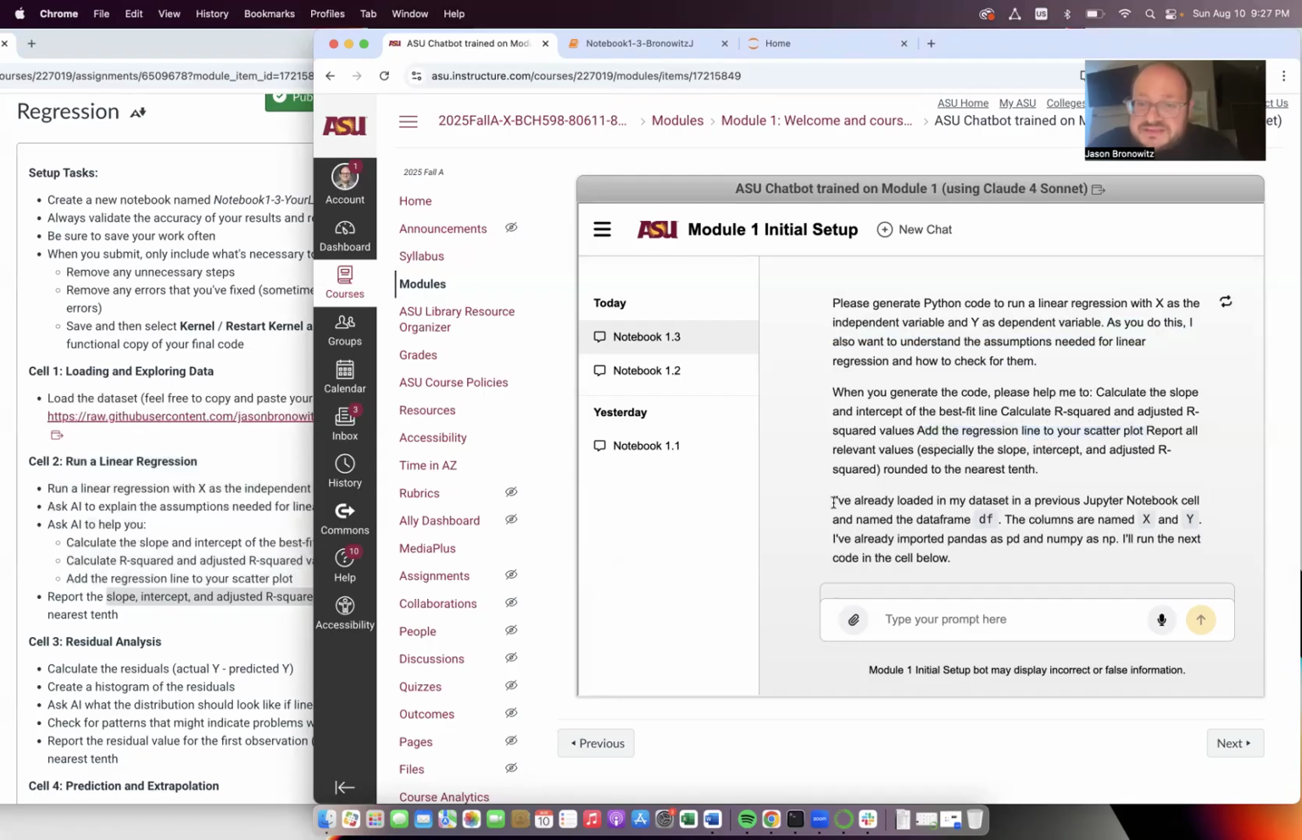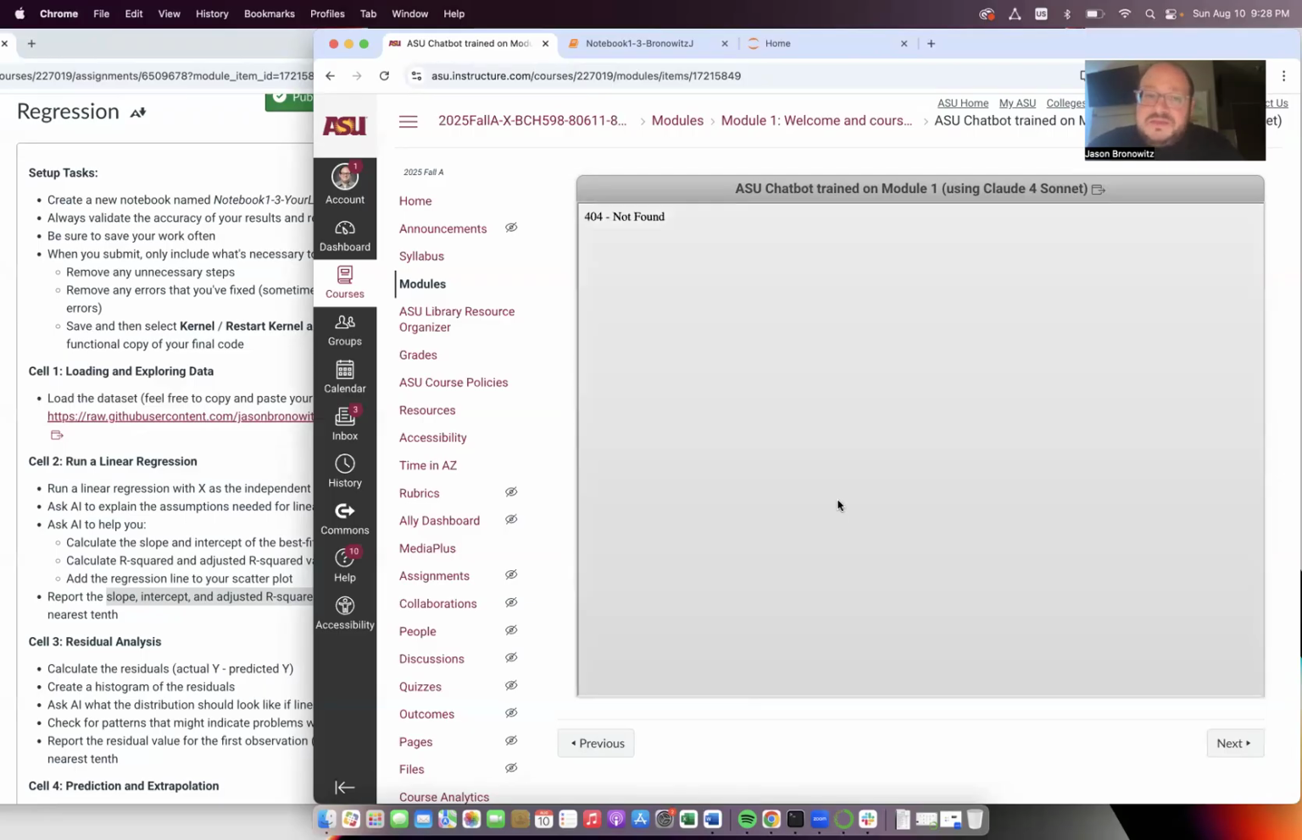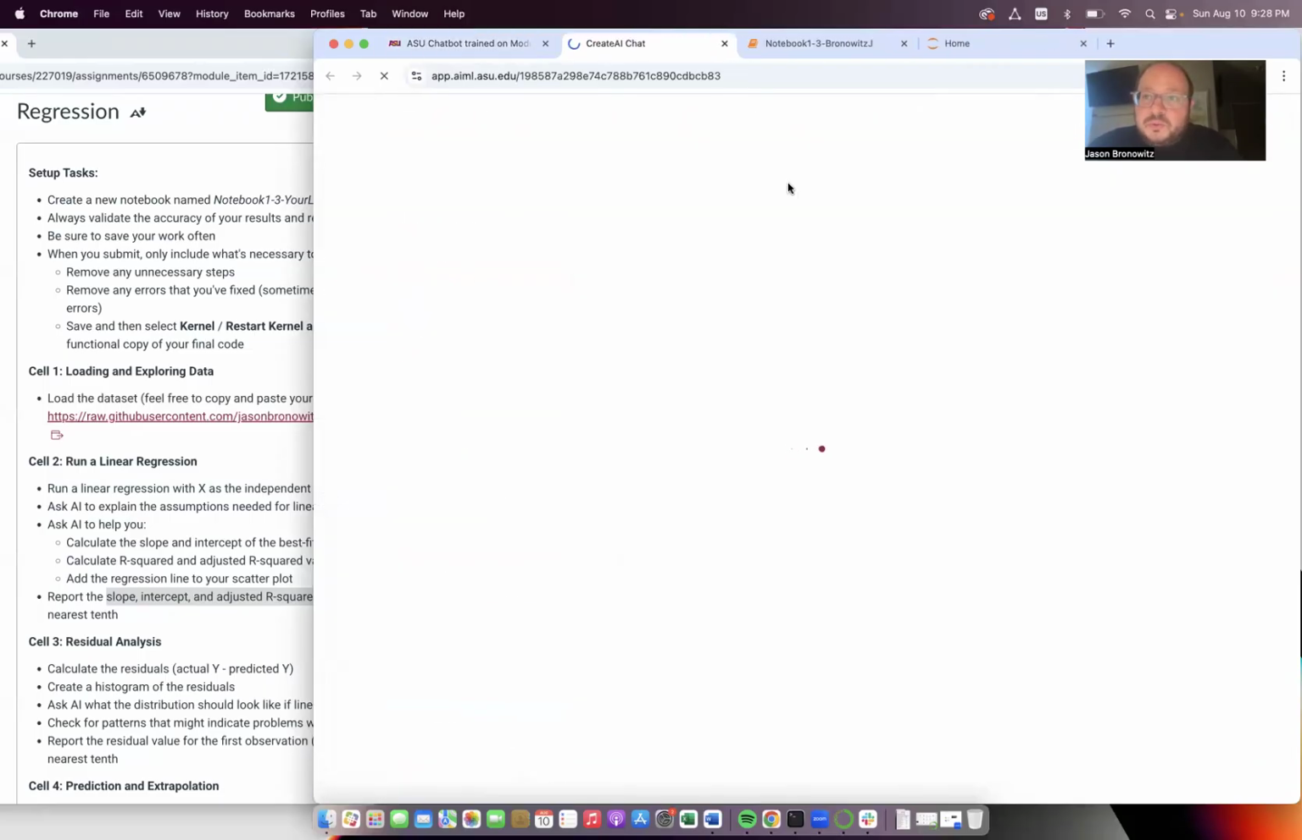Then I gave it some more context. I told it that I've already loaded in the data set into a previous Jupyter Notebook cell. I tell it what I named the data frame. This was just the automatic df for data frame. And that way it knows how to actually write the code that will be compatible with what I already have. If you don't tell it this, it probably will guess it if you're just using the defaults, but it might not, depending on what the context is. So the more you can tell it of what you're calling things, the better that will be. Let's see if this reloads over here.